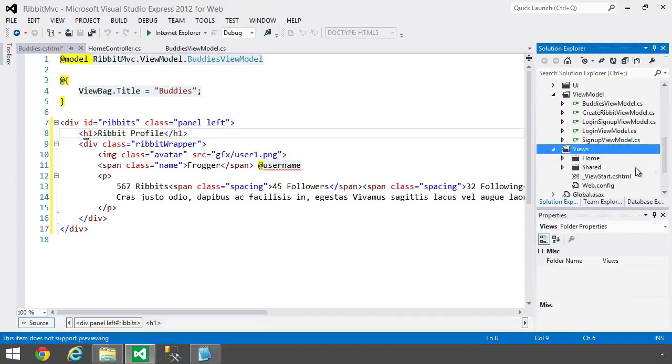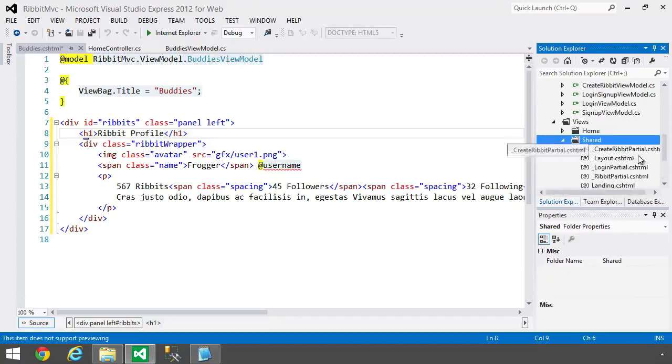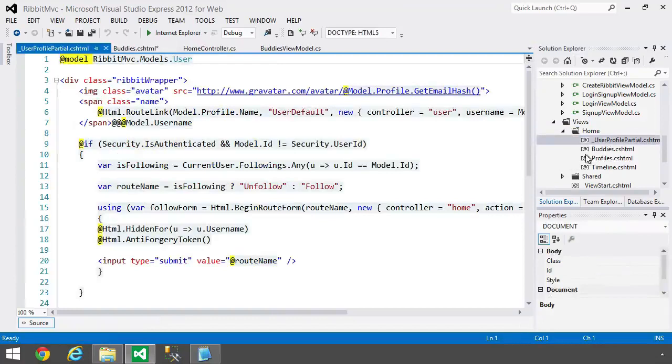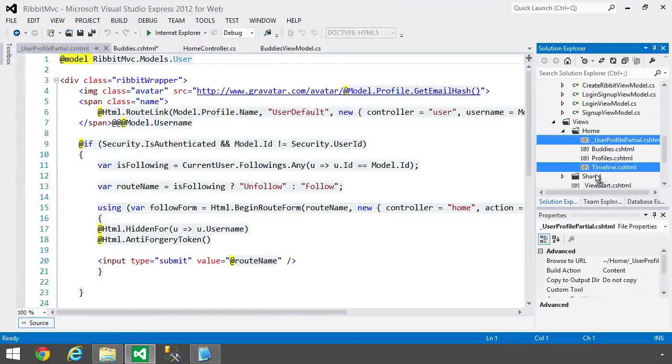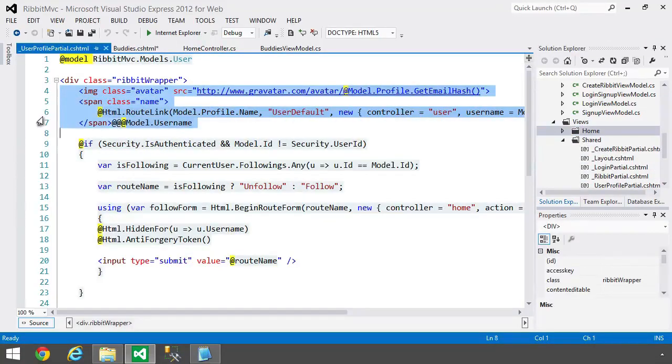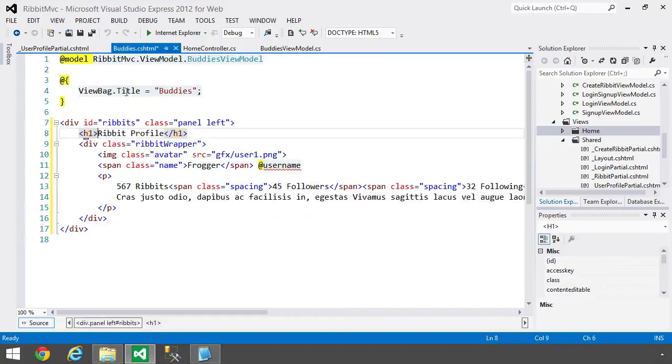So let's go to our views, Shared, and let's open up the profile partial. Although that's not in Shared, I guess that's in Home. Yes, UserProfilePartial. Although I think we are going to need this in Shared, so let's just drag that down into Shared. Let's grab the first bit of this markup, and let's paste that into our buddies view. So right after the div element, we want to replace the image and the span element.